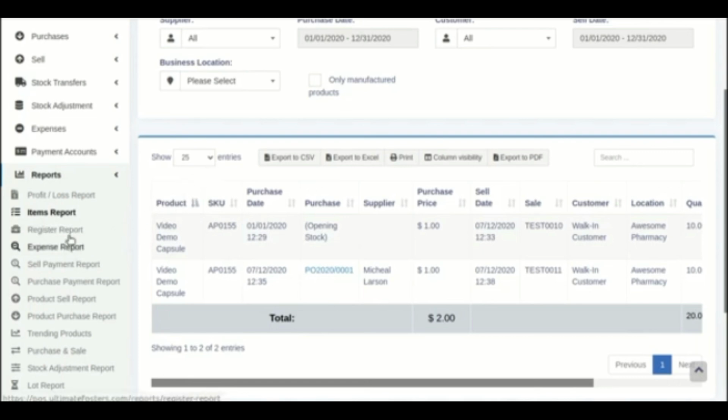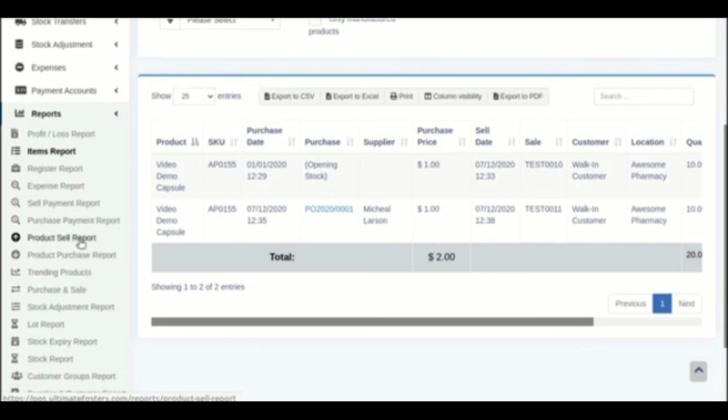Similarly, in the expense report you can add expenses related to your shop, and it will show the expense report over here. Sell payment report, purchase payment report, product sell report, product purchase report, trending products. Let us click on the trending products.